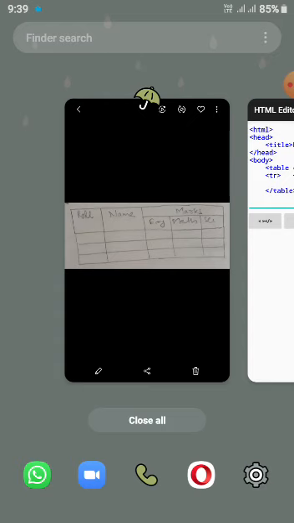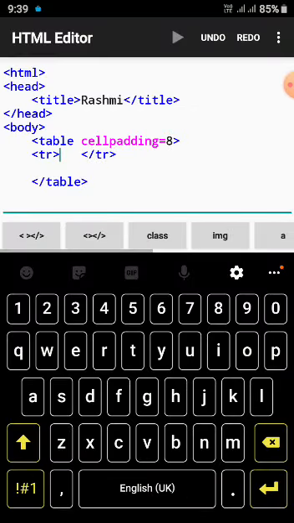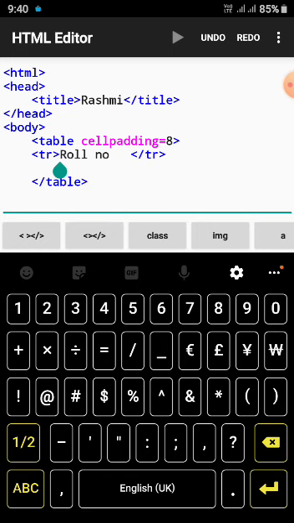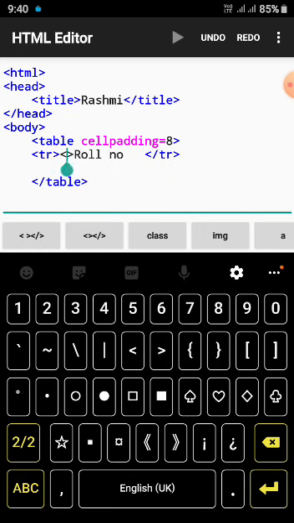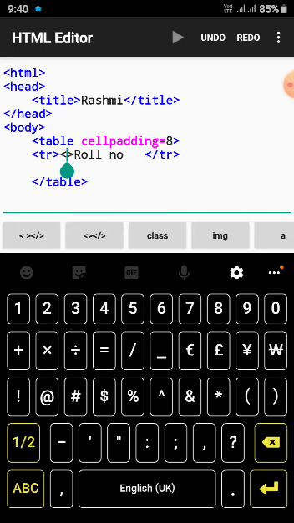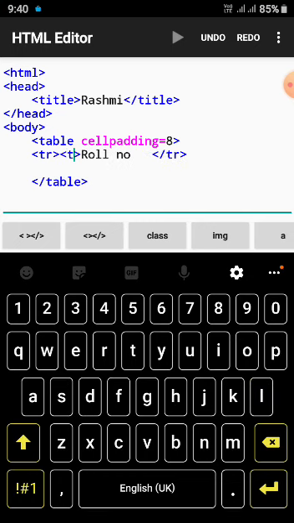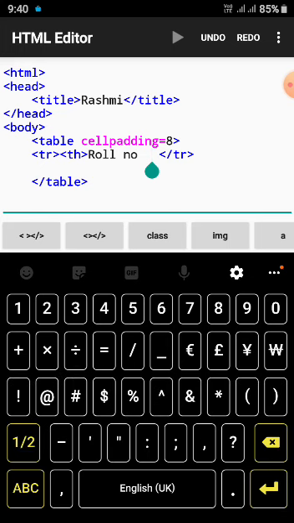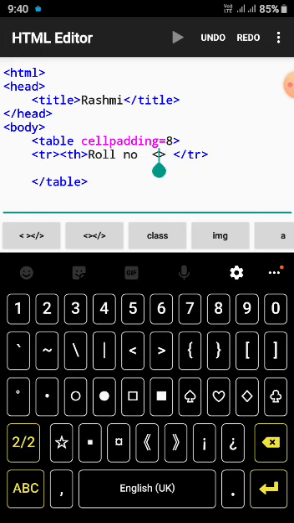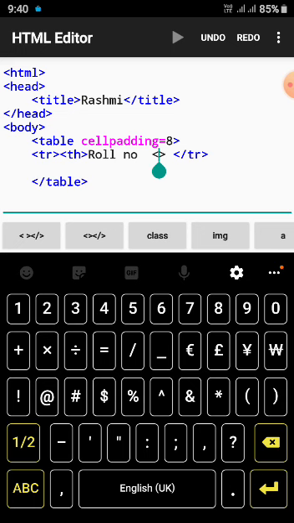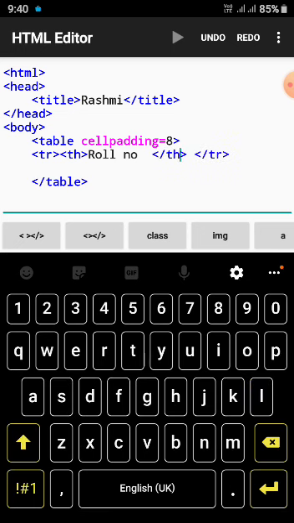So who is there? Roll. So better you write here roll, capital, it looks nice. Write roll number. So roll number has to be written where, students? It has to be written within th. Fine, students. Then you end th here also because it is a heading, no? So a heading has to be written within th.